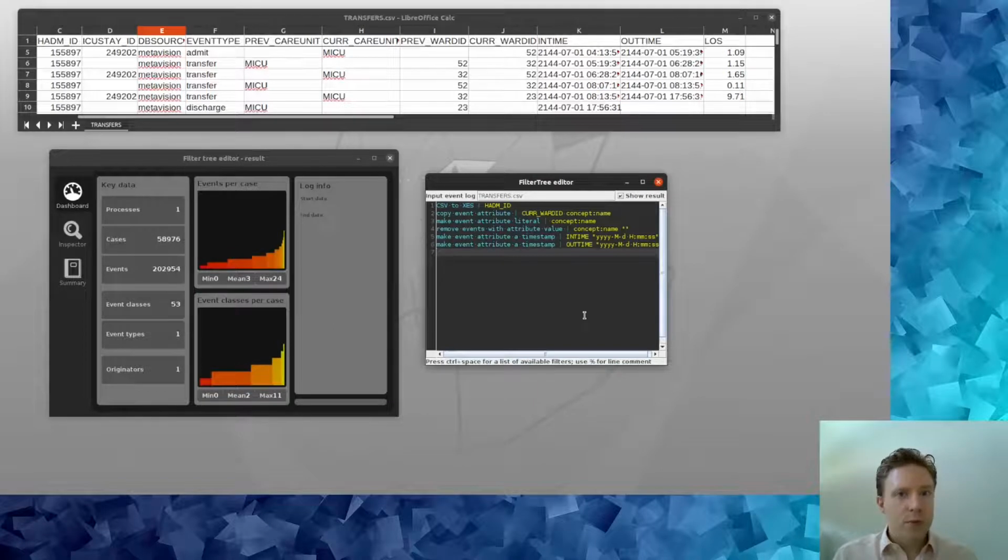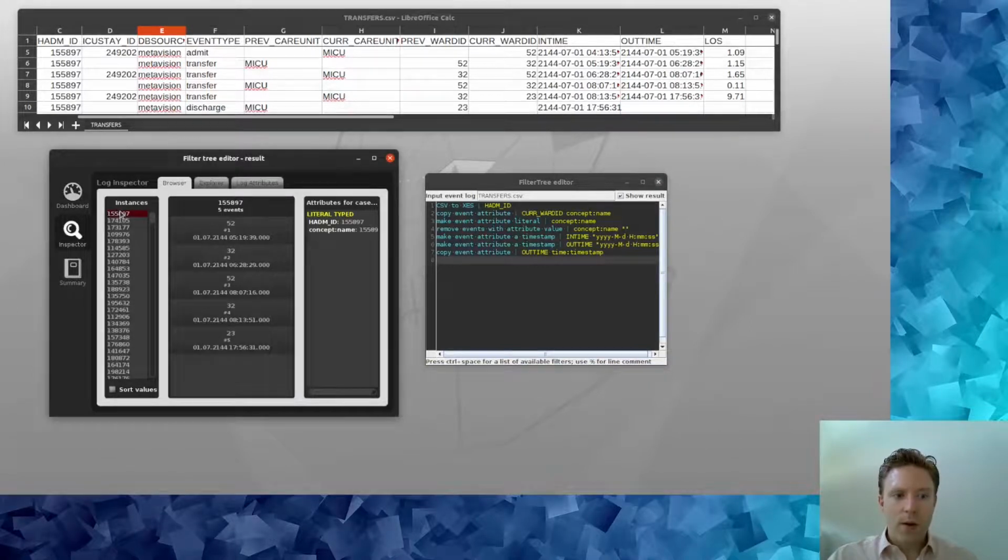Most process mining tools expect the timestamp to be in a particular attribute called time:timestamp. In our case, the out time is that timestamp because that is the timestamp of completion. So we add another plugin to copy the out time to the timestamp. So we copy an event attribute from out time to timestamp. We can again inspect the log and see that now the timestamp is properly recognized.